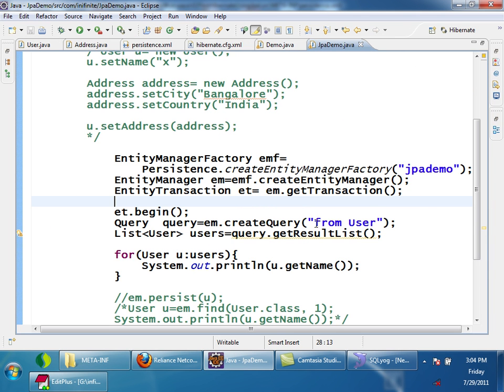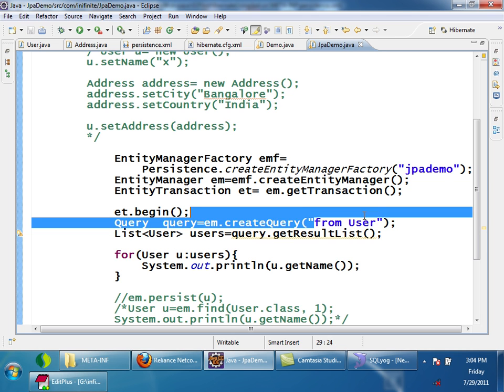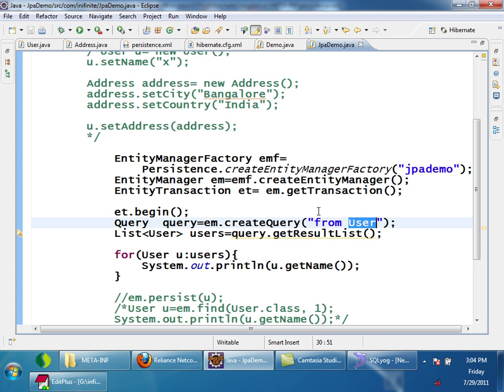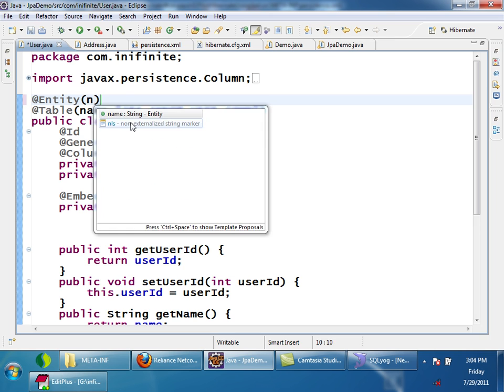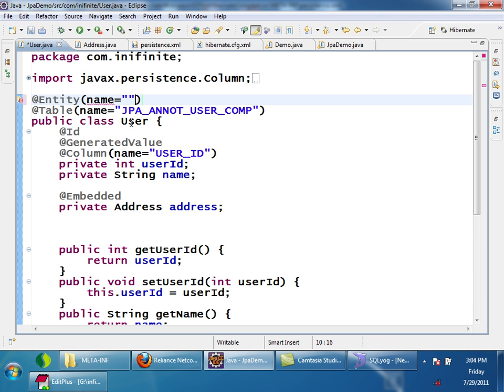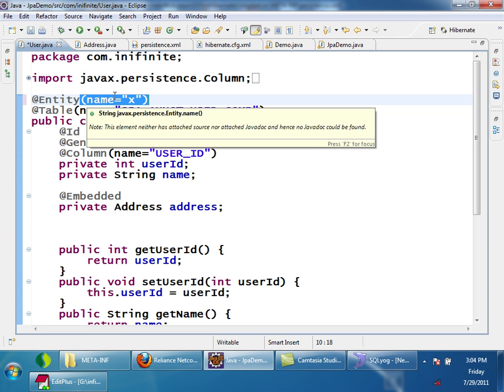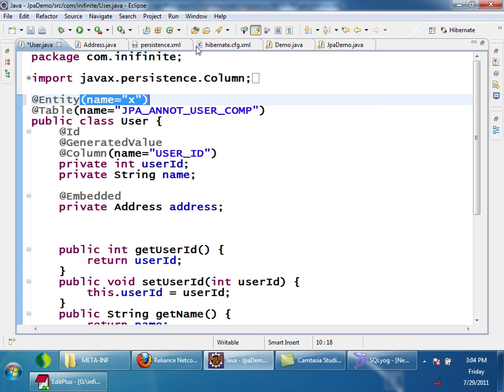Now tell me, I am using from User, right? What is this? Is it the table name? No, it is an entity name, the class name by default, right? Now coming to User.java, here I can give a name to the entity also. name equals X, I'll say. By default, if I am not giving a name here for the entity, the class name is assumed to be the entity name, right? In my queries, I have to use entity names only always.